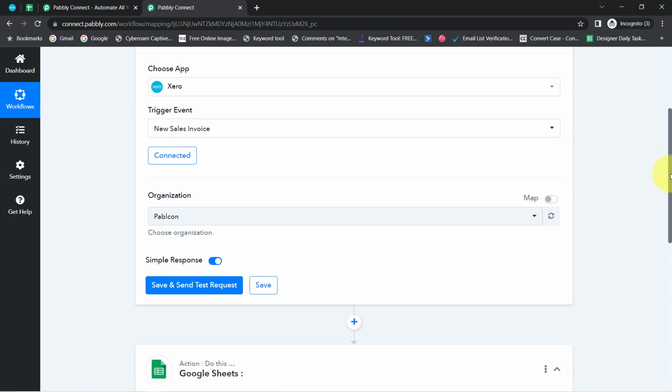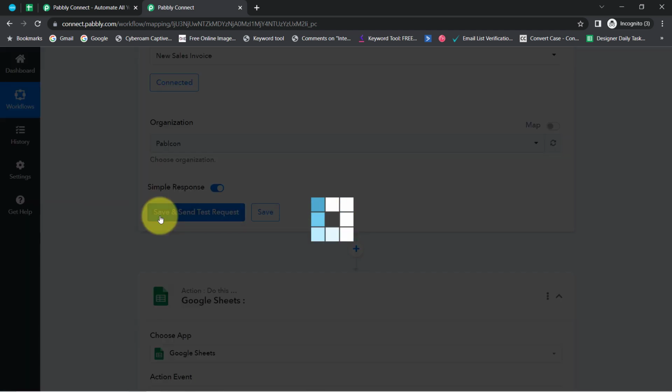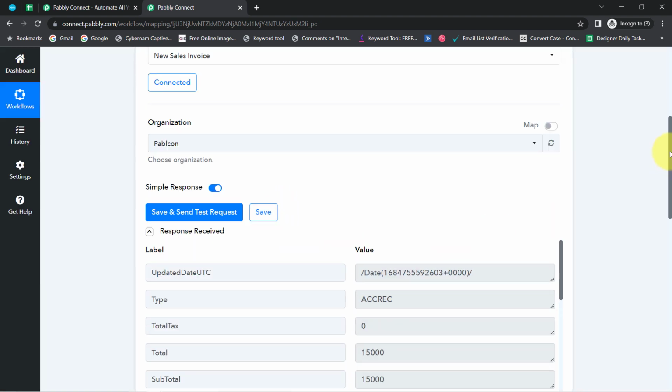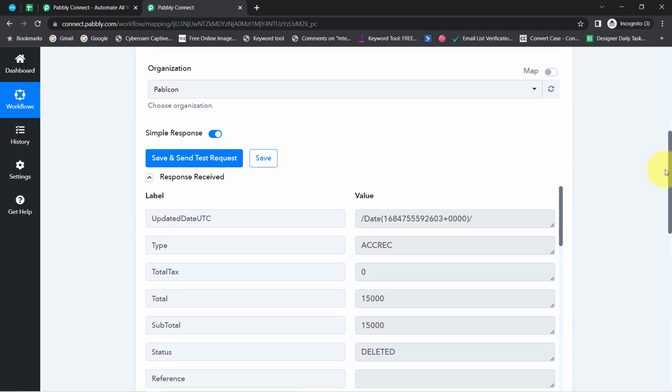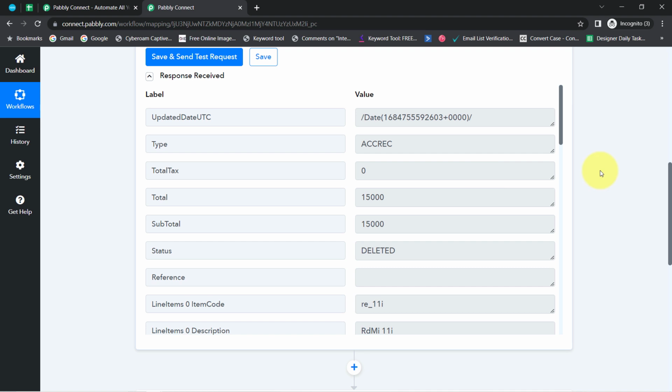Now it is asking to select the organization. Okay, so I have a single organization only, so I'll keep it as it is. Now I'll click on this button, save and send test request, and you will notice that a response will be initiated immediately. Here you can see whatever the most recent invoice was created inside our Xero application, the details of the same have been captured.